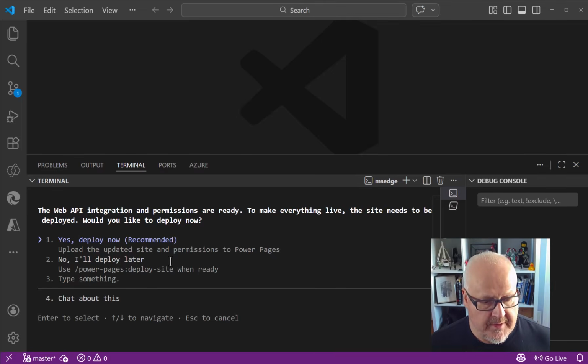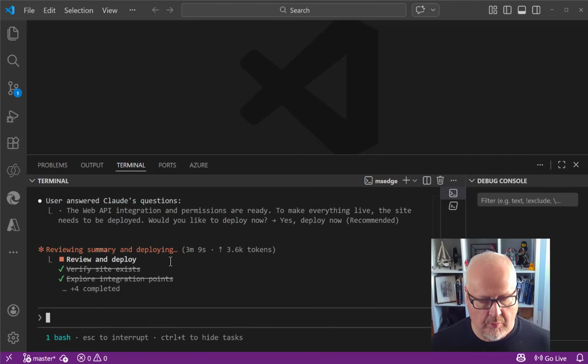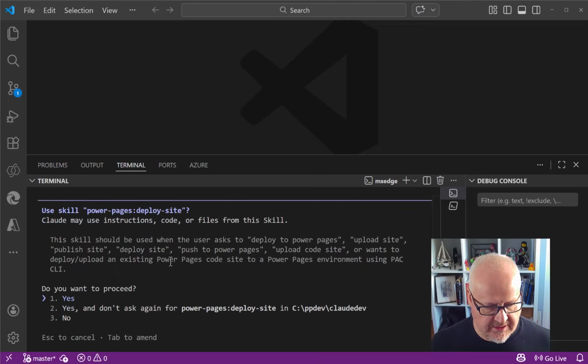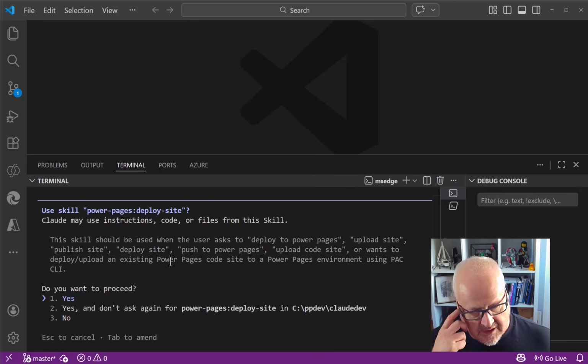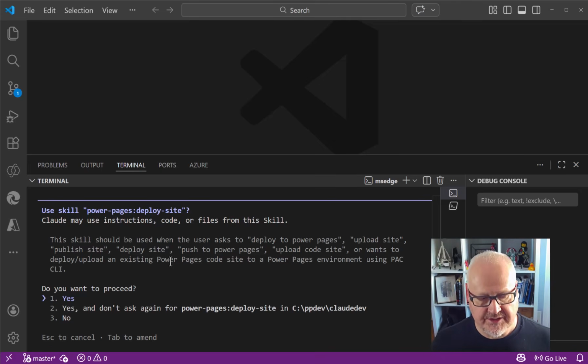So it's set up the web API integration. The permissions are ready to make everything live, meaning tied directly to Dataverse. The site needs to be redeployed. Do you want to deploy now? Yeah, let's deploy that. So it's basically going to go through that whole process of taking the metadata that's stored locally on your desktop and uploading that to the site. And again, it's understanding by reading the skills files.